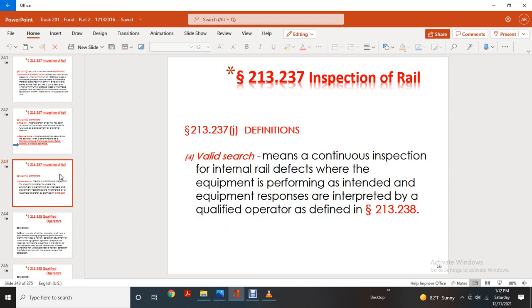Valid search means a continuous inspection for internal rail defects wherever the equipment is performed, with the intent of the equipment's response being interpreted by the qualified operator defined in 213.238.